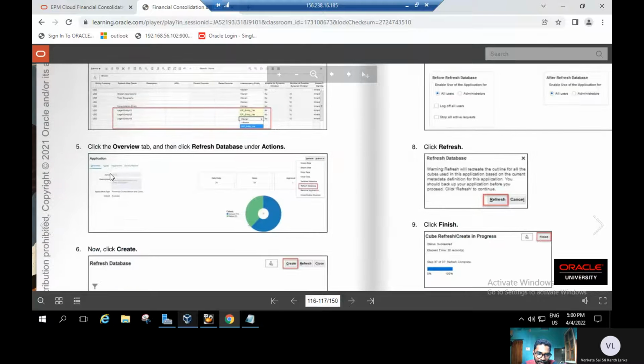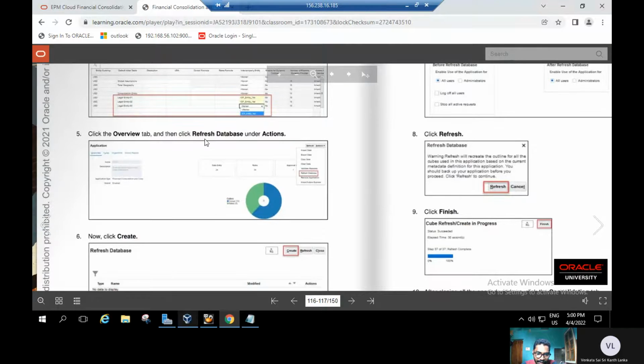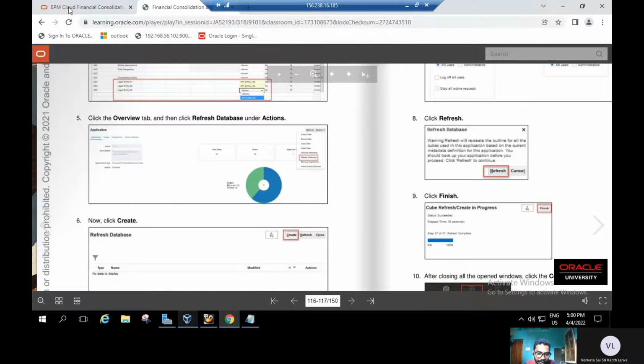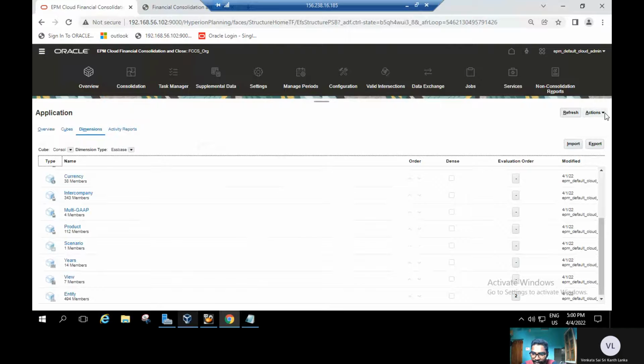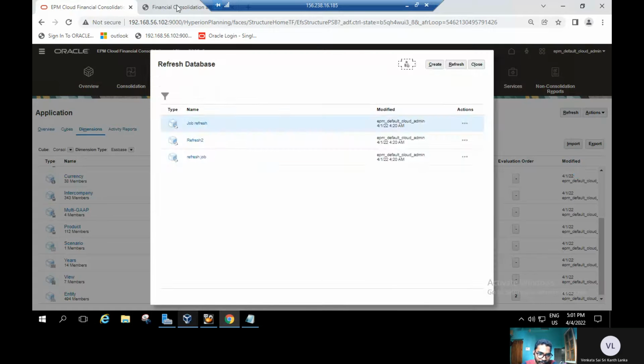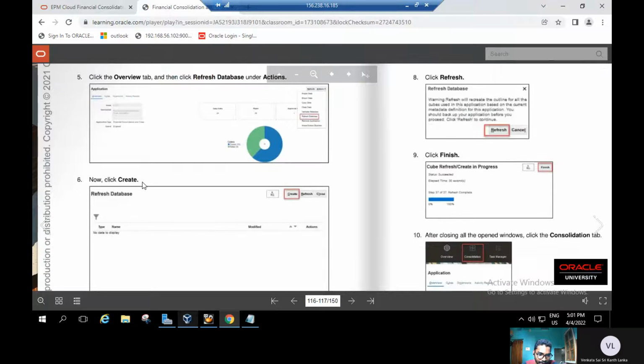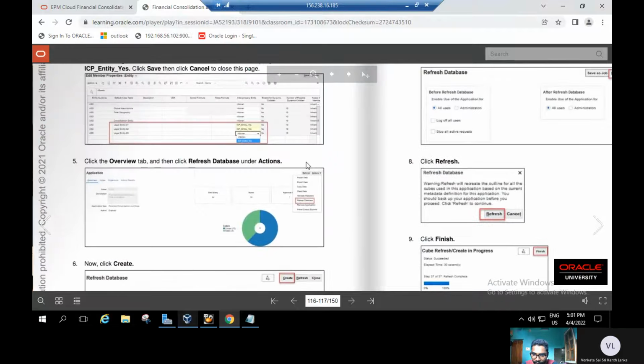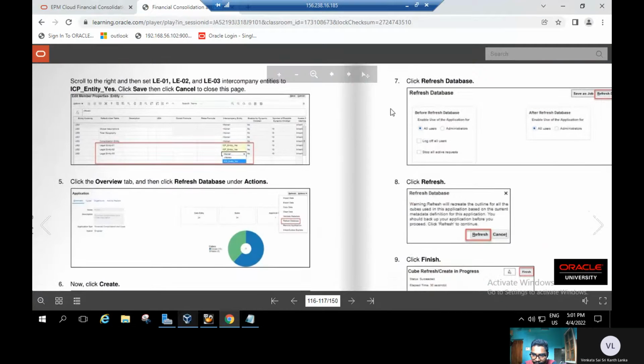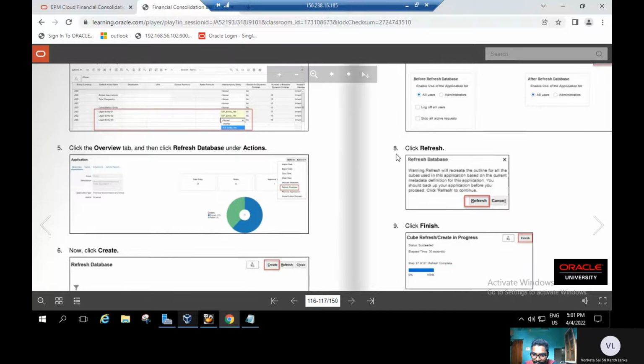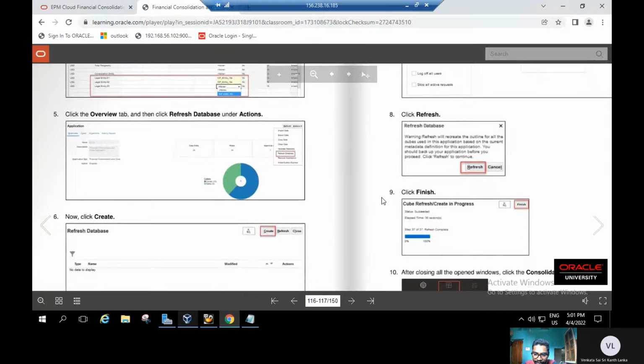After that, click the overview tab and then click refresh database under actions. Here is the actions. Click on refresh database. After that, go to navigation activity guide. Now click on create. After clicking create, you need to click refresh database. After that you need to select refresh. Finally, you need to click on the finish option.